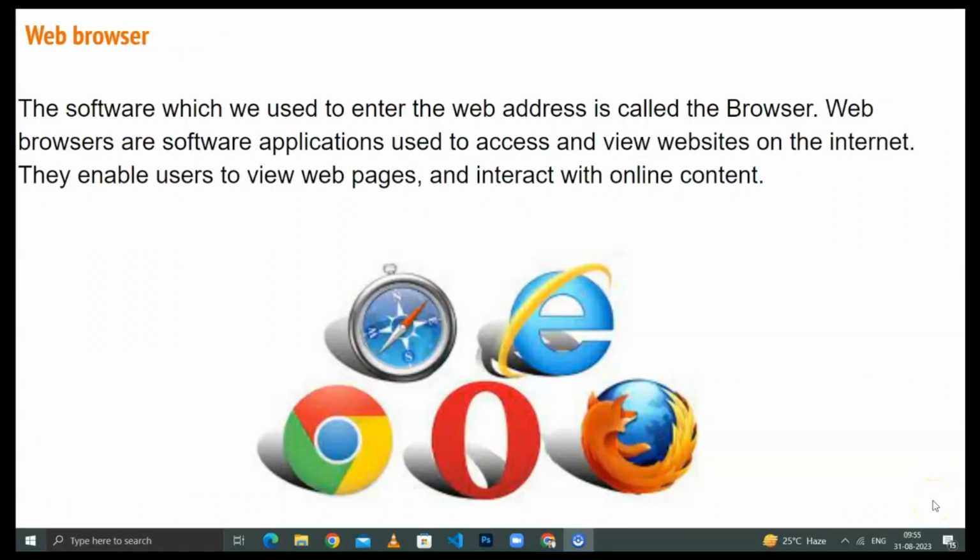So with the continuation of the terms that are associated with internet technology, our first term is web browser. We all know like what a web browser is as we are using it to access any website on the internet. So let's just quickly go through with the definition of a web browser. The software which we use to enter the web address is called the browser. Web browsers are software applications that are used to access and view websites on the internet. They enable users to view web pages and interact with online content. There are many examples of web browsers, like here you can see in this image as well, Google Chrome, Opera Mini, Mozilla Firefox, and many more.